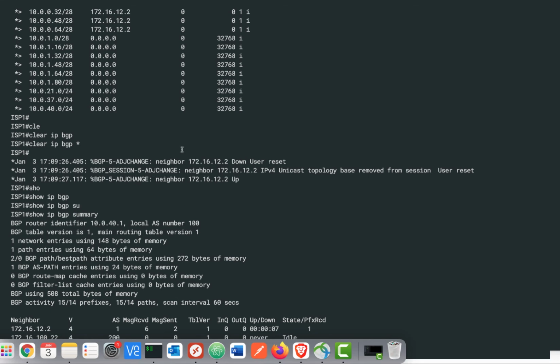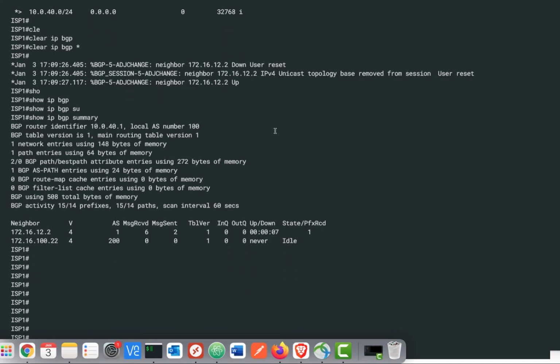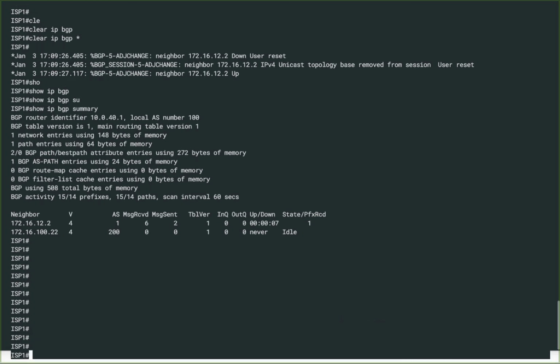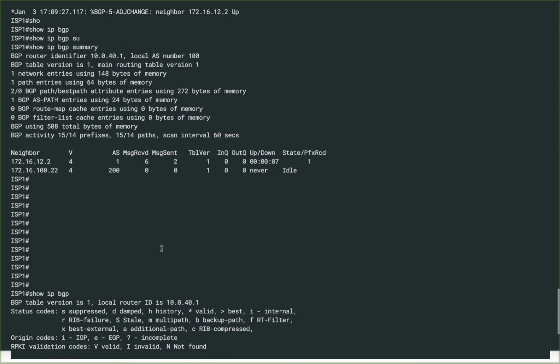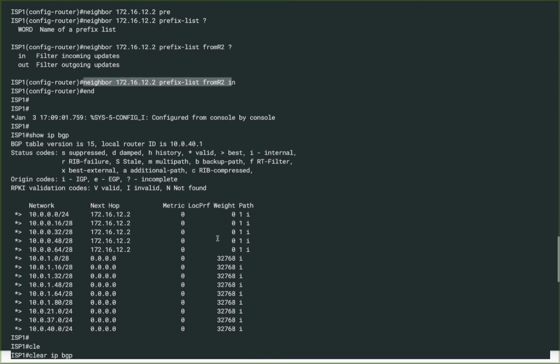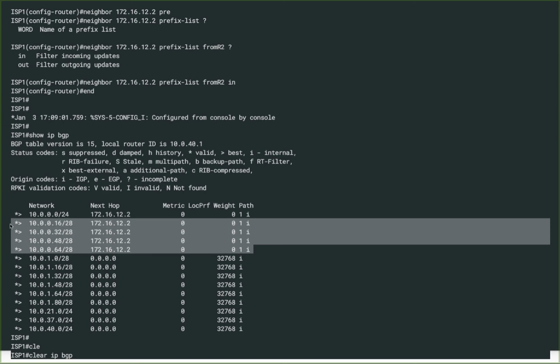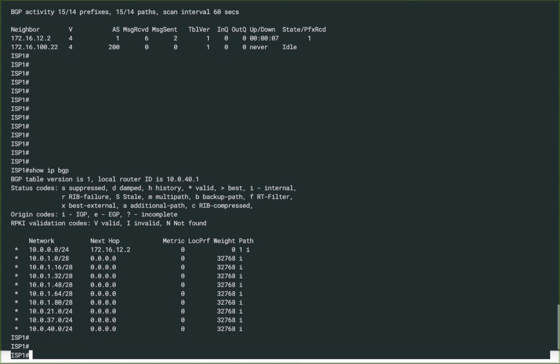So let's wait a few more seconds and then we'll take a look at our IP BGP table. Let's take a look at our BGP table now. Show IP BGP. And now we could see that the ISP1 router is only seeing one prefix from router R2. Earlier, before we applied this prefix list that we configured here at our neighbor level, we were seeing multiple of these prefixes with /28 and /24. Now we are only seeing one prefix with /24 that is being seen on router ISP1.